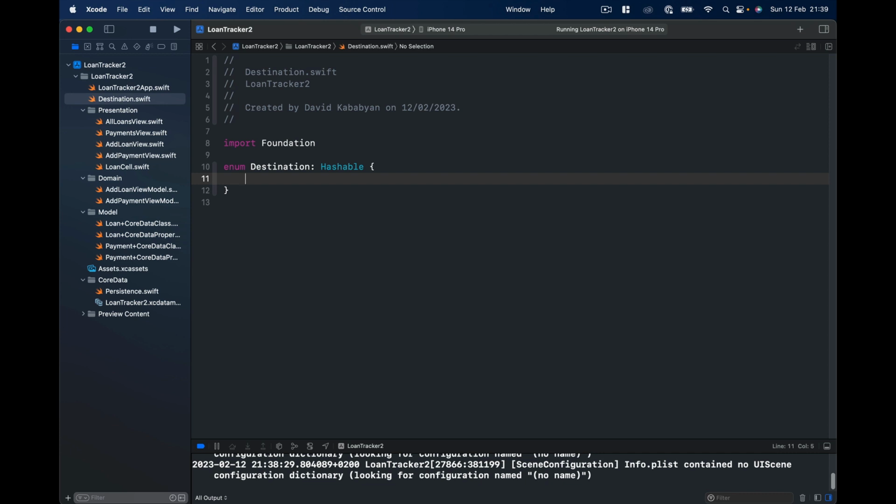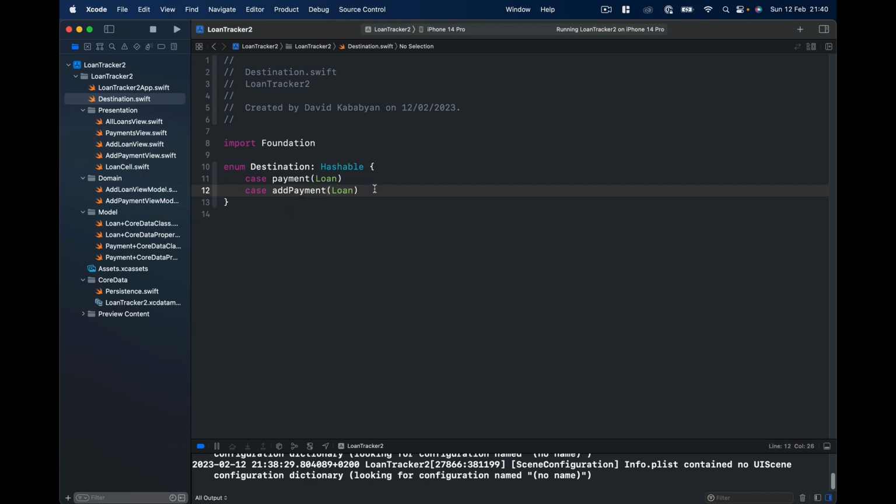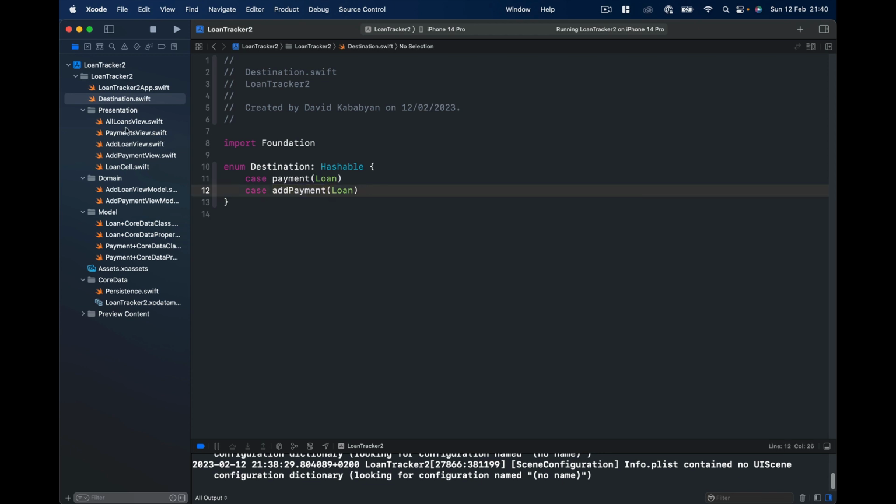All right. So our destination is going to be the object that we are going to navigate to, but it's going to have a lot of different options. So we say case payment. And here we can pass an object. We are going to pass a loan object for our payment. Then we will have another case called add payment. Again, we are passing a loan object, but the difference is that now we can tell to our all loans that we want to navigate using our destination and go to payments, and it will take us one place. And then when we go to on add payments, and this will take us to a different place.